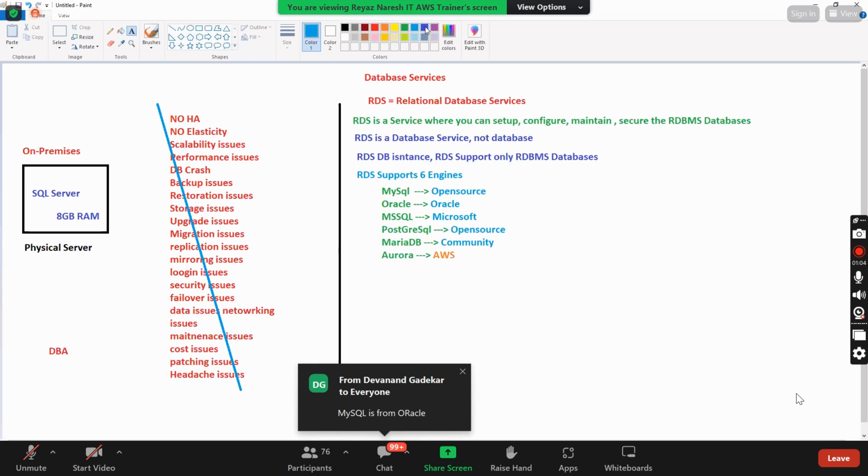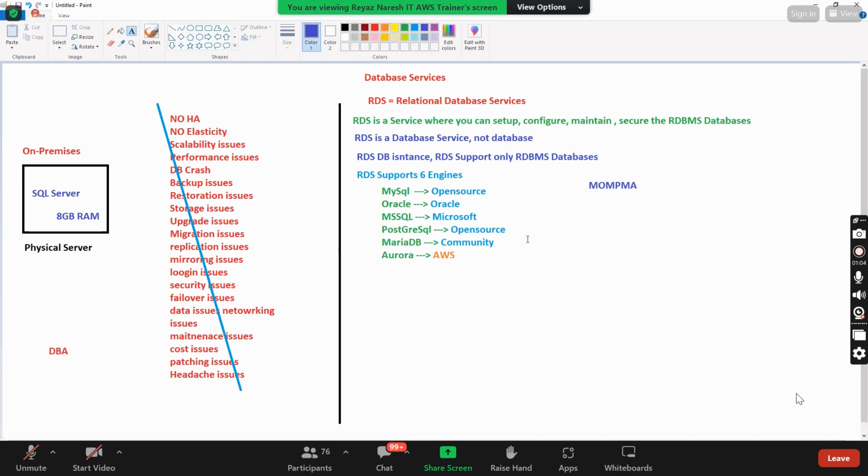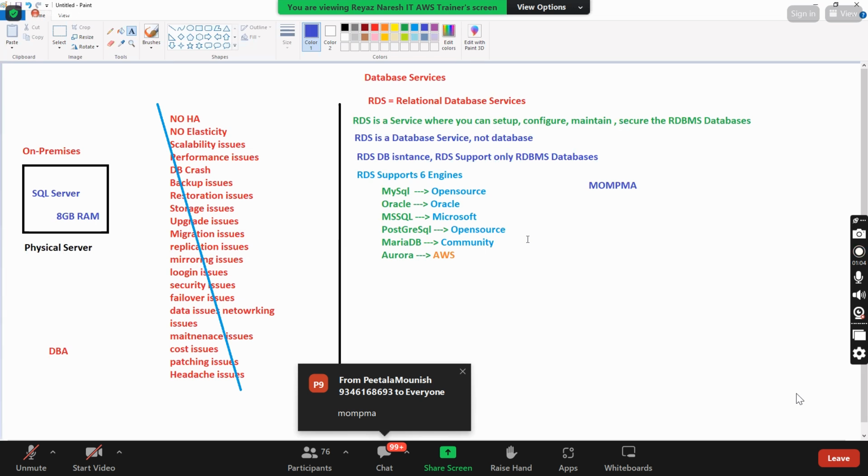Okay, so here, if you want to remember, use this: Mom PMA. Say that. Mom PMA. So how many engines does RDS support? Six engines. What are those? Say with me: Mom PMA. MySQL, Oracle, MS SQL, Postgres, MariaDB, and Aurora.